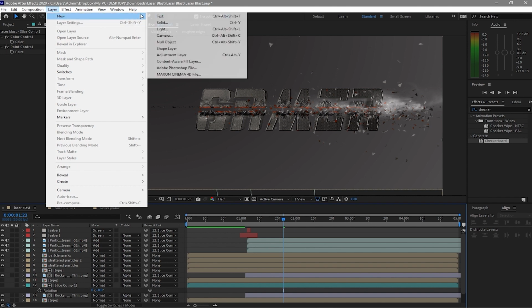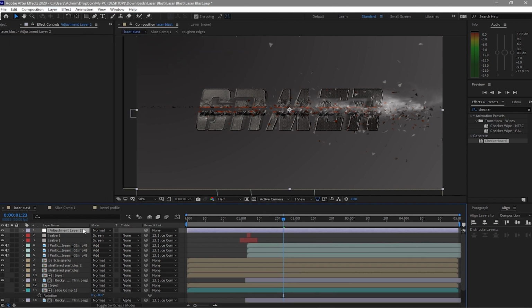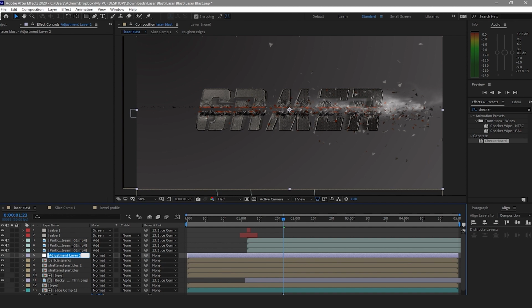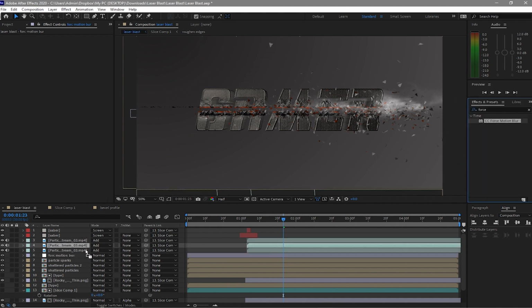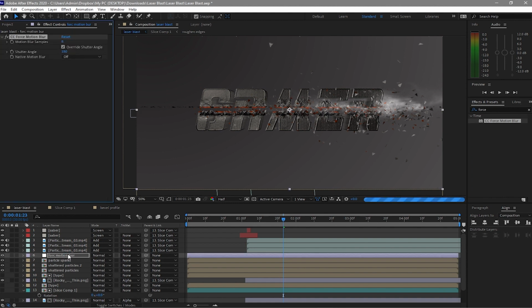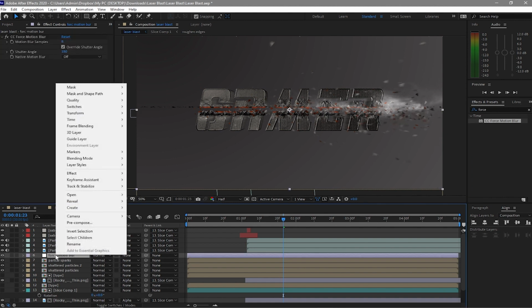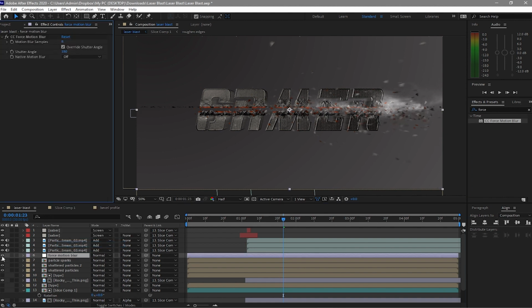So go to layer, new adjustment layer, and I will put it below the particle stream. I will rename it force motion blur. I will go to my effects and preset and find force motion blur. I will drop it down to my force motion blur layer. I will just turn it off while I'm working because it renders really slow.